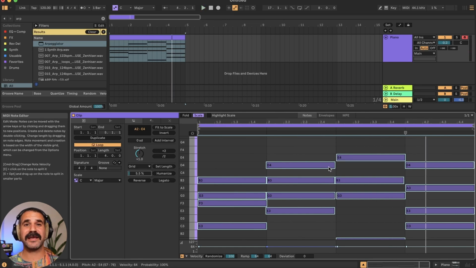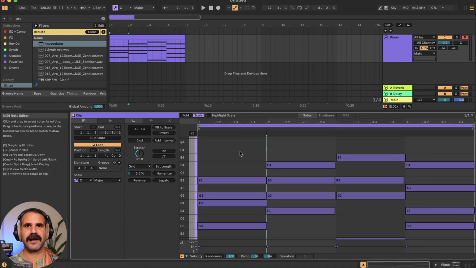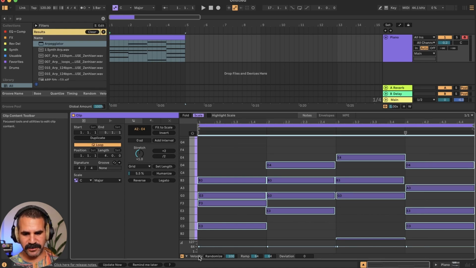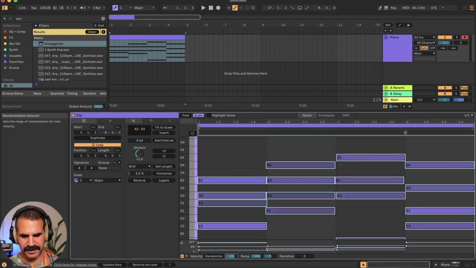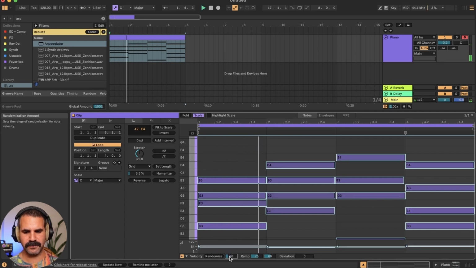Cool. Another way to make it more natural is to play with its velocity, the volume of each note. Once again, I'll select all the notes, and at the bottom next to the velocity, there's a randomize button. I'll need to lower the number somewhere between 10 to 20. And then I can see the small lines here at the bottom, they change, which means that the volume of each note changes. Let's listen. Nice. Now it really sounds natural. Usually I'll go between 10 to 20, not to make it too drastic.